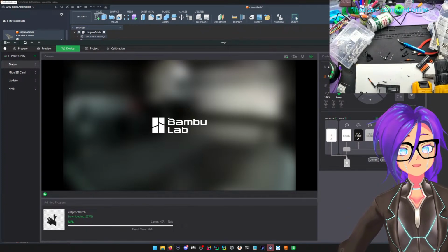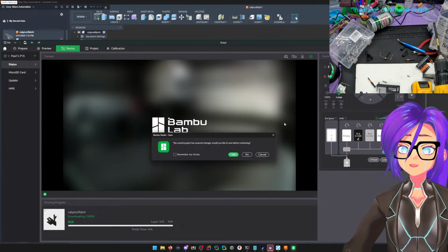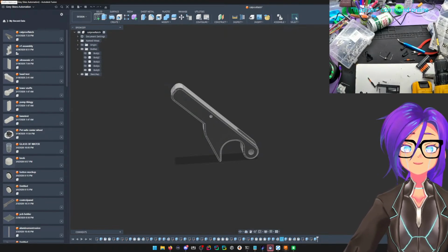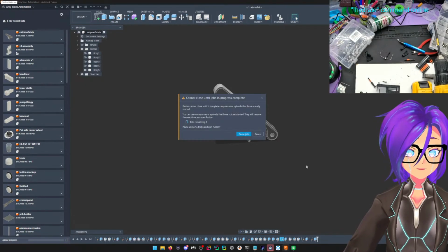Alright, so that is printing right now. Let's keep that open because it's gonna be pretty lightweight, but let's also close out Fusion because Fusion's chonky and not efficient.